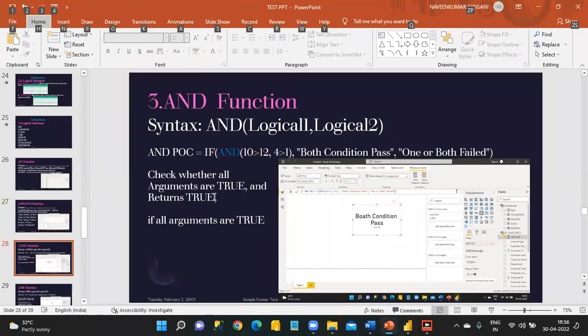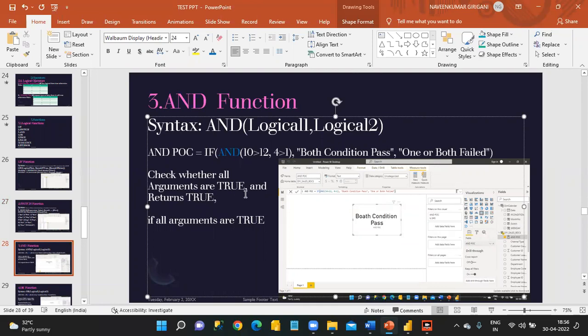The next one is the AND function. For example, the syntax of the AND condition is AND logical 1, logical 2. If you pass these 2, then it will give that both conditions pass. For example, if one or both conditions fail in the 2 conditions we are giving, it will give the failure result. Then you execute this one.